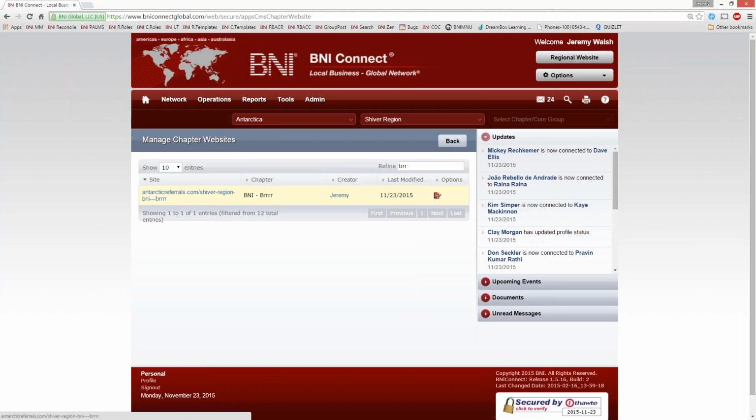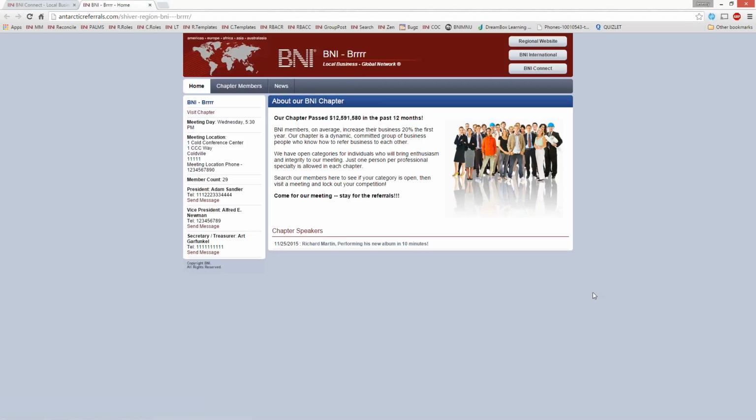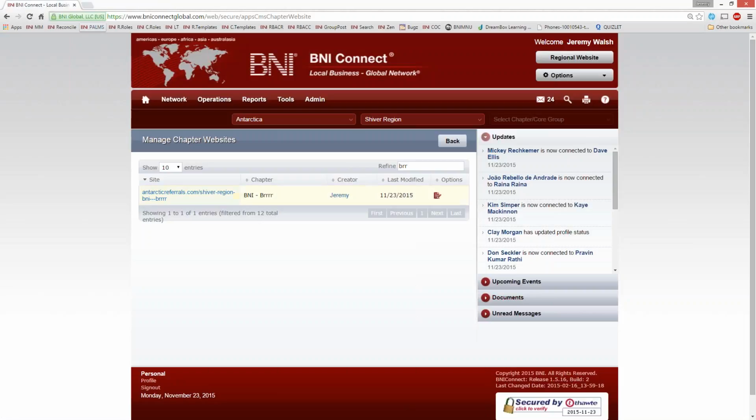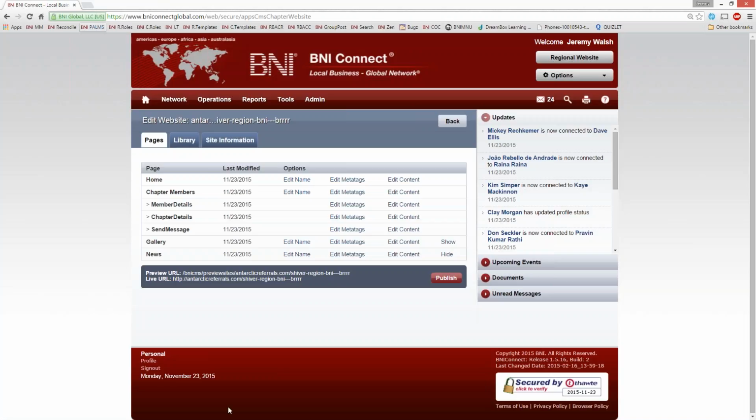I can click on the site name here, and it'll open a new tab, and it'll bring me to the site as it currently looks. Or I can click on this Edit button here under the Options. This brings us into the CMS Editor for this particular site. Let me explain a little bit about the layout here.